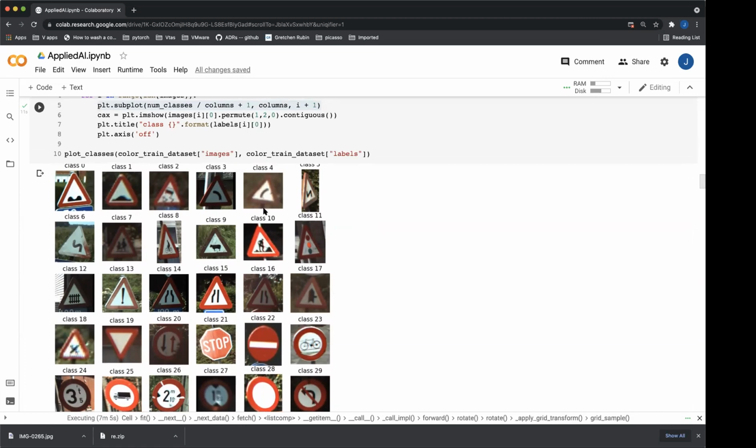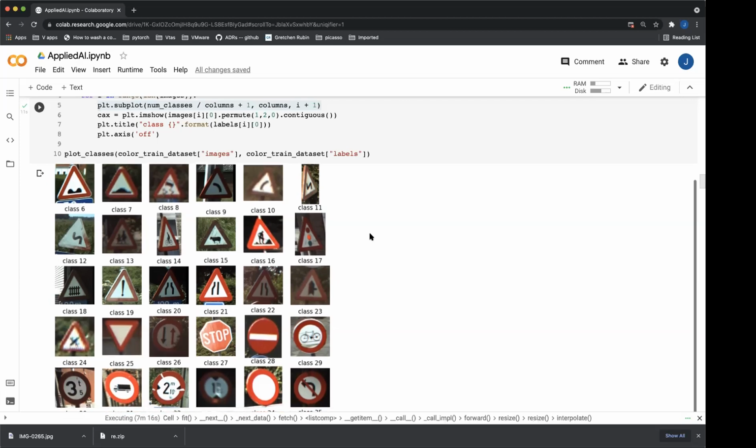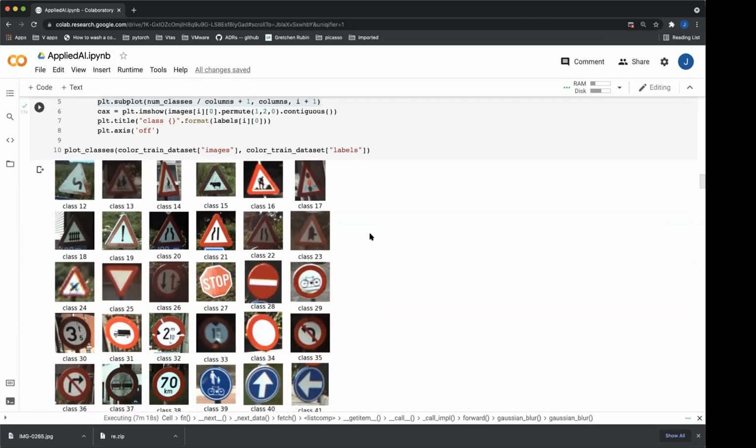The other thing we can see is some of them are relatively clear, like this image, and others are not. So I do some data augmentation to blur some of the images a bit.